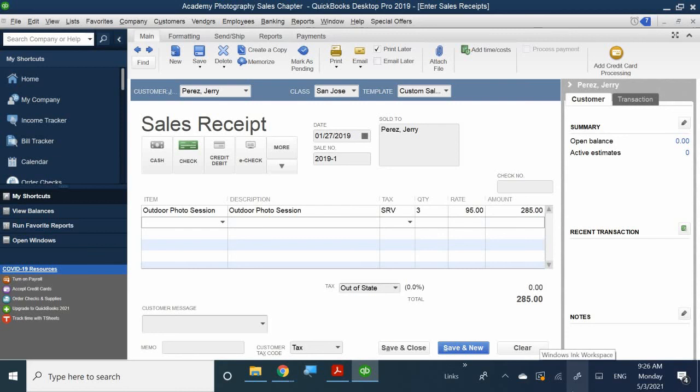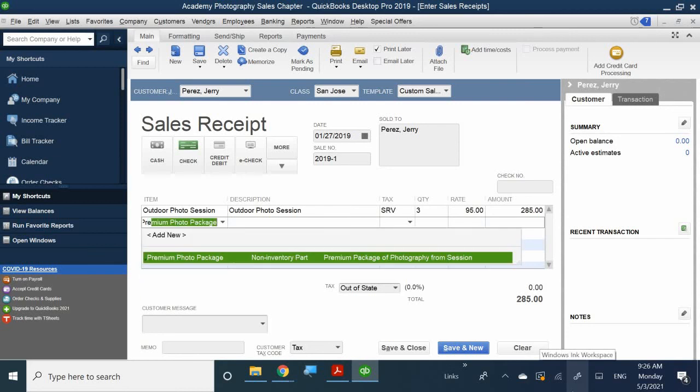And I believe he also purchased a premium photo package right here. I just put in the first 3 letters and it automatically said, well, this is what you have the options for. So once again, just like adding in a customer at any given time, you can create your items at any given time. That's why I was mentioning earlier, when we associate all of our accounts and stuff, this is where we would end up making mistakes.